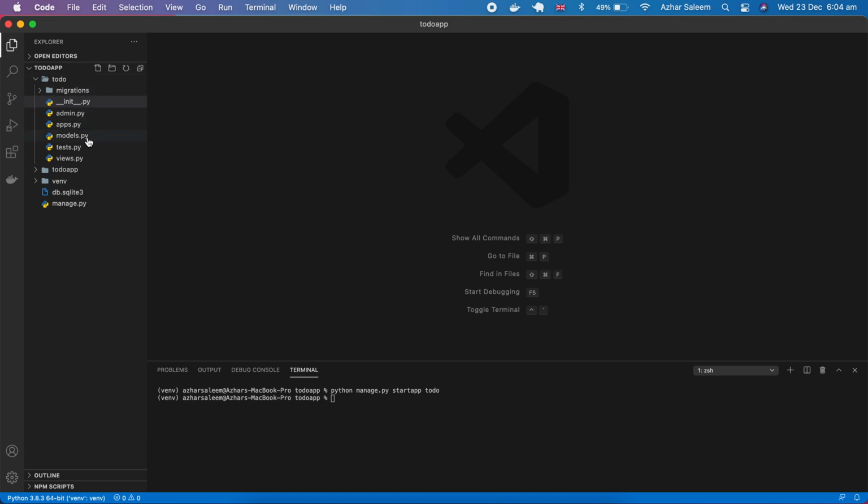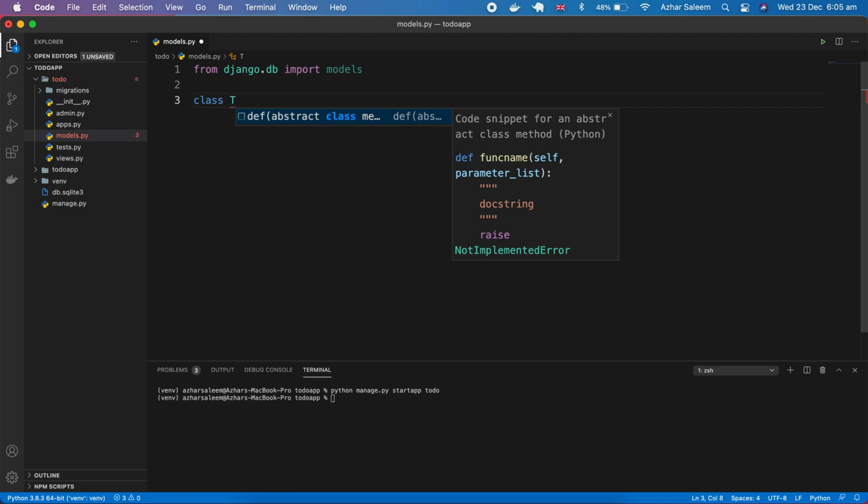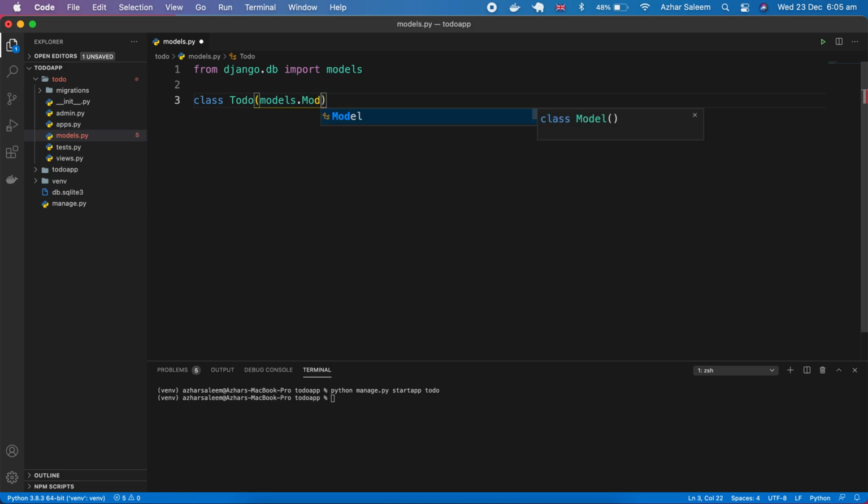So just go to models. Here I'm creating my model, or you can say a database, and the same database we can use in Postgres and so on. But in this video tutorial we'll use the SQLite database. Class, then model name Todo, and models.Model.